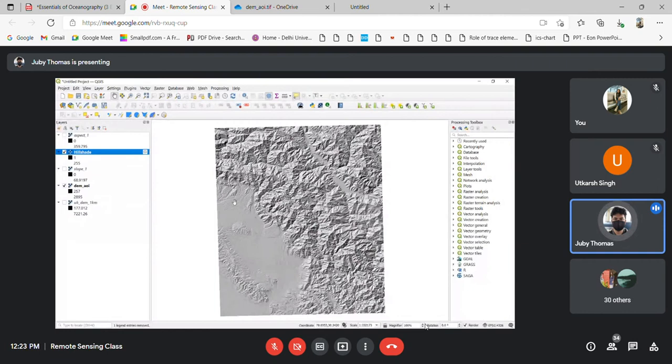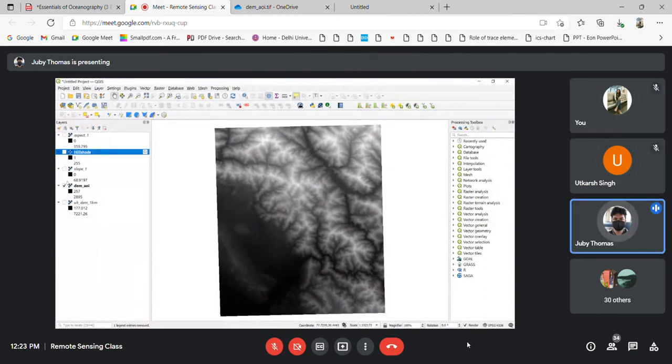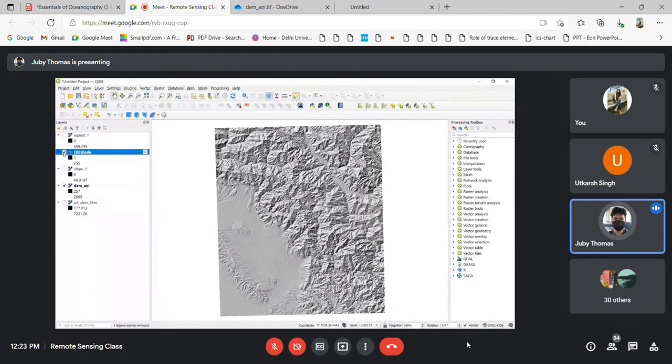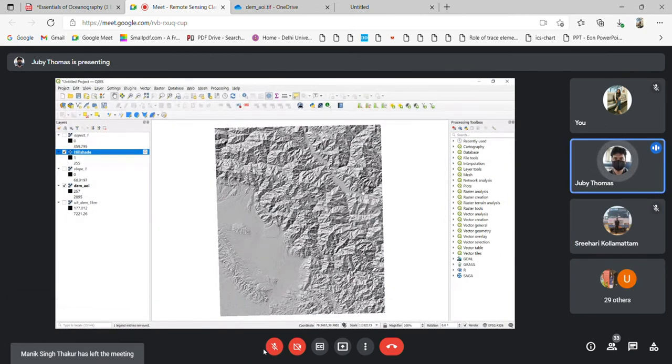And here, are you seeing my screen again? Yes, sir. By seeing this one and this one, which one do you appreciate in a better way? Which one you are able to understand in a better way? This one, right? The hillshade one, right? Yes, sir.